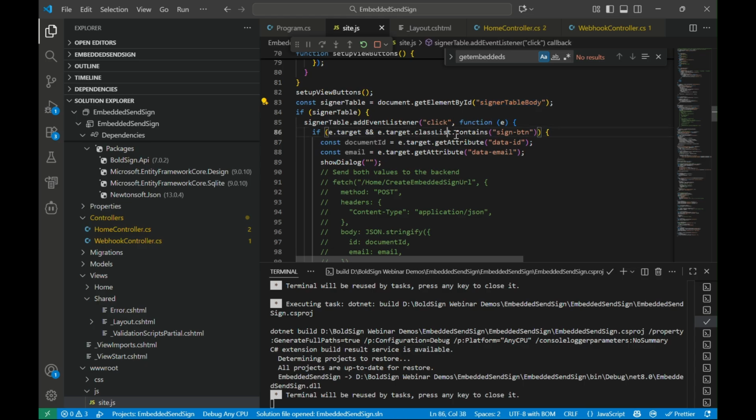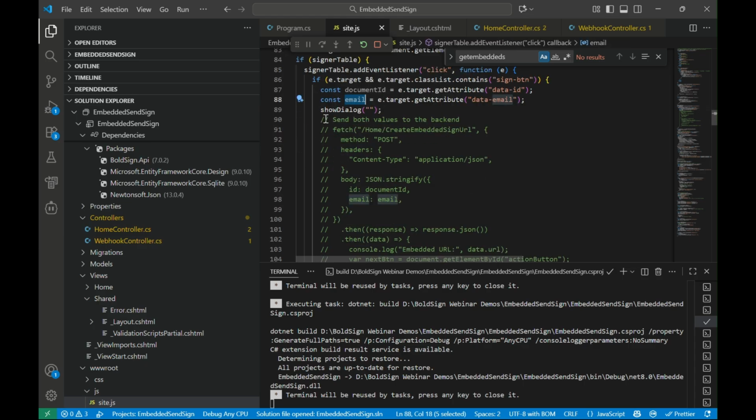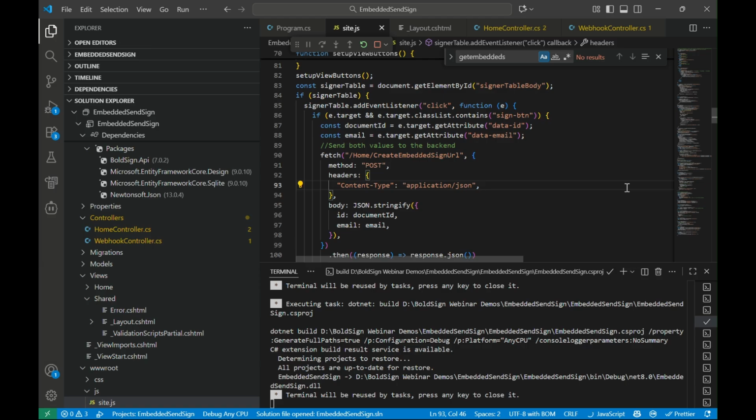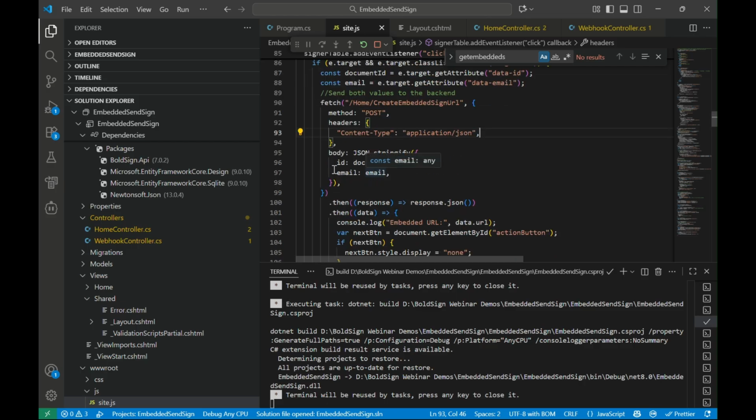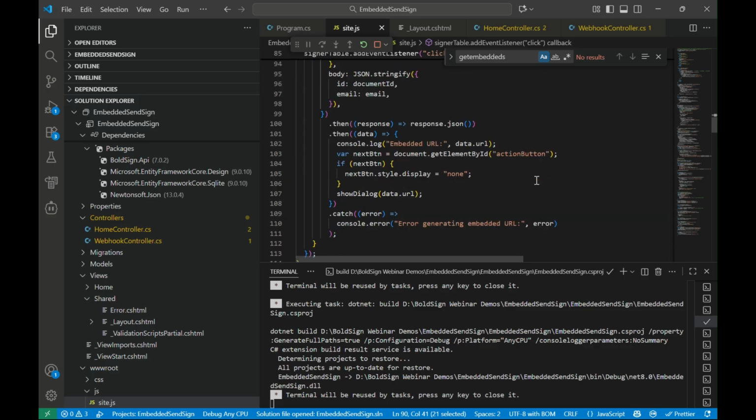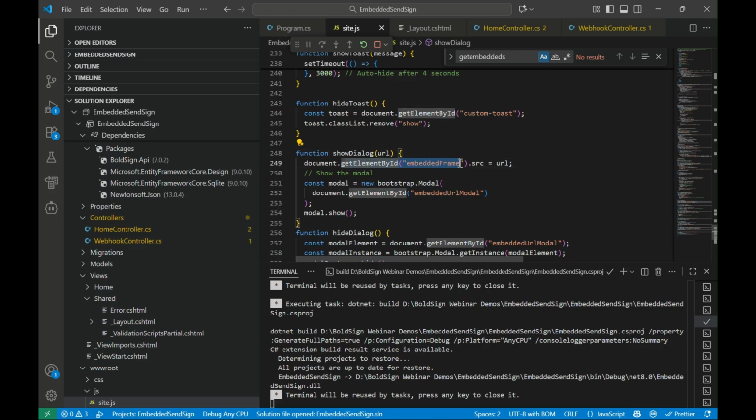So when the sign button is clicked, I call the get embedded signing URL endpoint from the home controller. So to this endpoint, I just pass the document ID and email address. So make sure values must match with the values used when the document was originally sent. So any mismatch will result in an error. It's important to ensure that signing URL is shared only with the intended signer, since anyone with the access to the URL can sign the document. Always validate and securely distribute the signing link to the correct user.